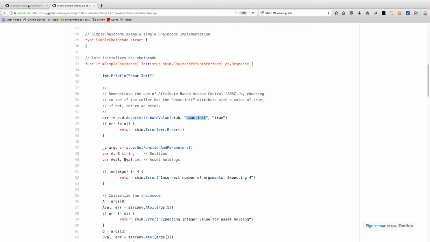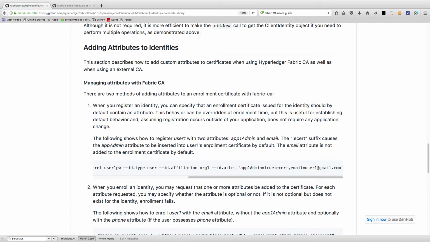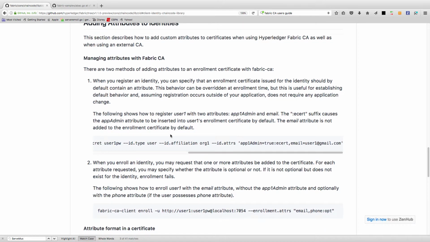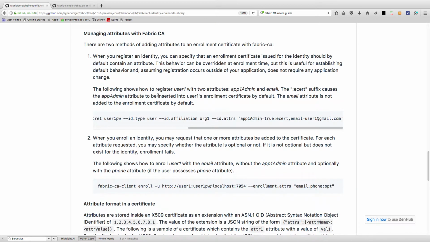Okay, now let's go back to adding attributes to identities. That is, how do we get these attributes into certificates in the first place? This is something that is specific to Fabric CA. I should mention that you will not be able to get these attributes in certificates for external CAs. So there are two methods of doing this with Fabric CA. First is at registration time, and the next is at enrollment time.